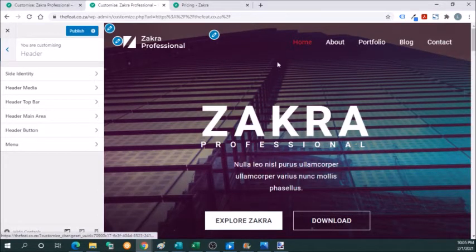So it includes your logo, your menu items. Sometimes you have a button in here, and we're also looking at the header top bar, which is if you sometimes put the top bar, but we'll show you all of that. Okay, so the first thing I do is obviously you want to look at your site identity. Okay, so let's click on that.